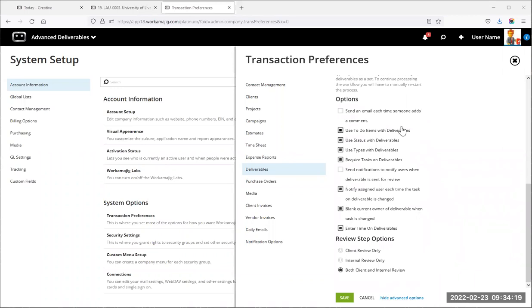There are some options here, like use types with deliverables. You'd want to enable this. There are other options we'll go through today as well, like statuses, to-dos, those kind of things. And you can even see there's required tasks. So if you want to implement it as part of the schedule, there's more advanced functionality, and we'll come back to some of those. But first, let's talk about this use types with deliverables.